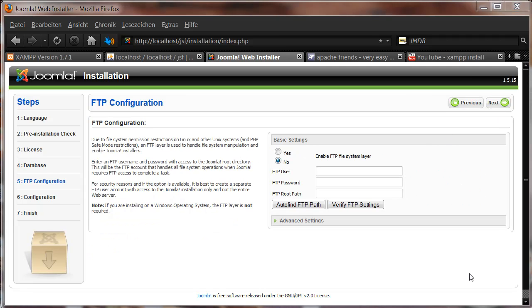The database connection was successful, and that is why we are presented with this screen. Since we are working on localhost, we don't write anything here. If you want to install Joomla on a web server, however, it is a good idea to write the FTP user data here, because this will save you a lot of troubles with the file and folder permissions on the server. So, let us click Next.